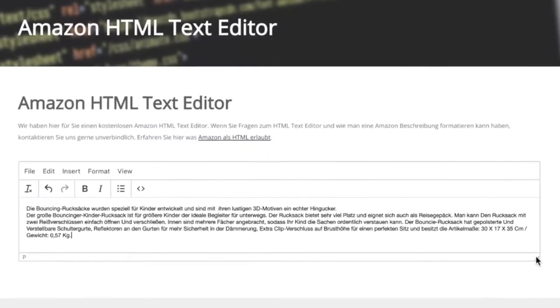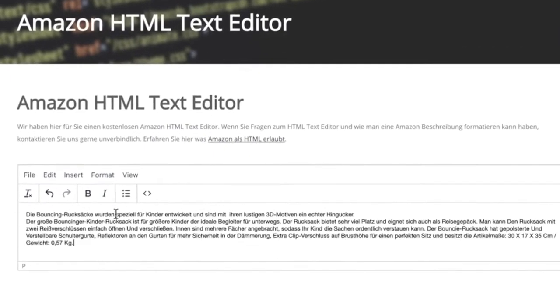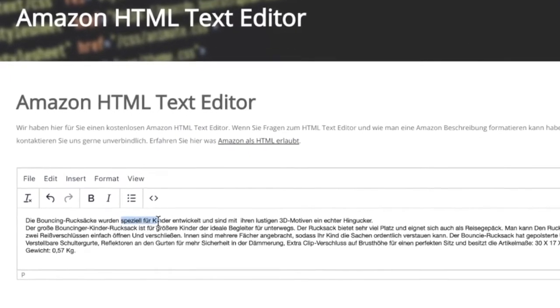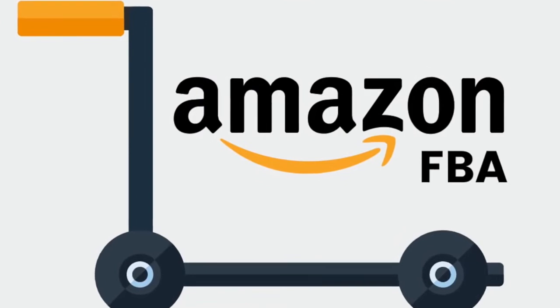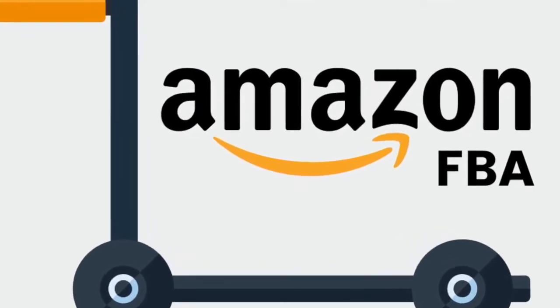In the previous Amazon tutorial, we showed you how to use the HTML text editor to enhance the product description of your Amazon listing. If that appealed to you, we now show you the second useful tool for Amazon FBA merchants, but also for other Amazon sellers as well. In this case, it's the Amazon Byte counter.